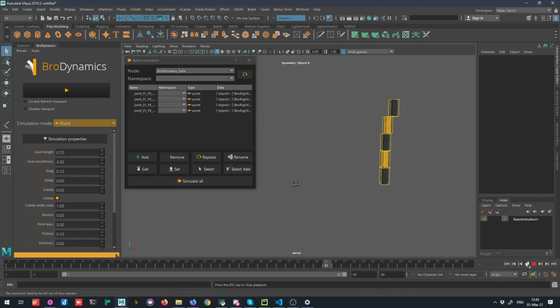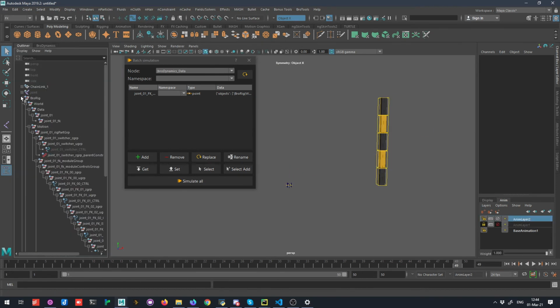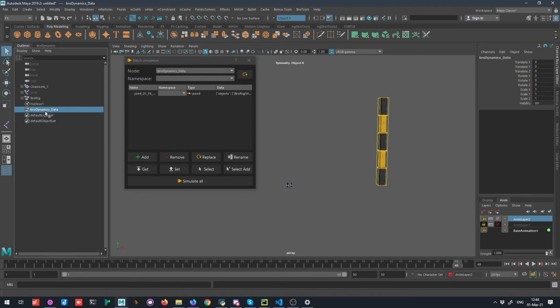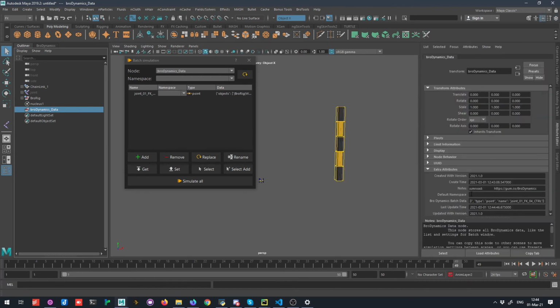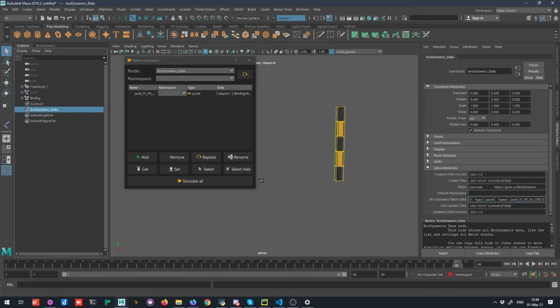Batch Simulation window can also be used for making full character simulation presets. And you can also share this data by exporting this BroDynamics data node and bringing it into another scene, or by including it with the rig and bringing it in as a reference. You can also have multiple data nodes in the scene and you can switch between them here.